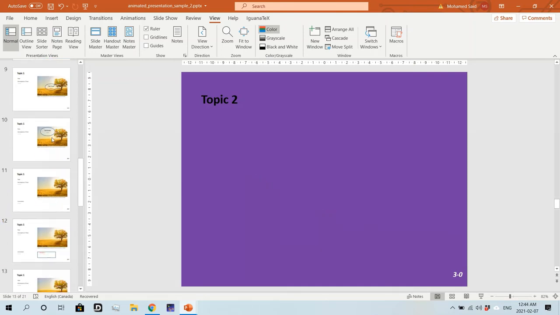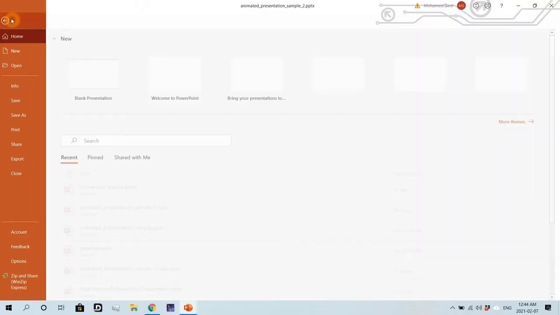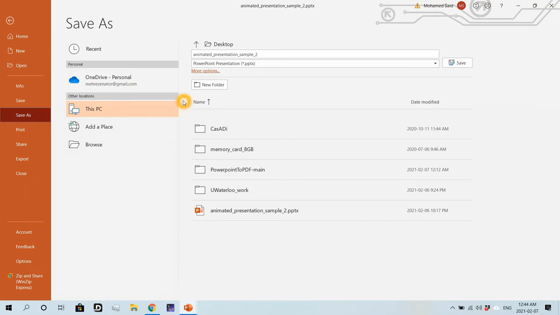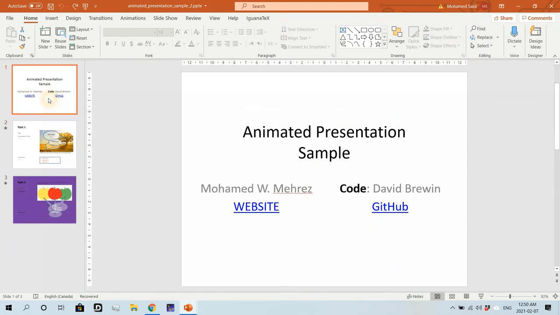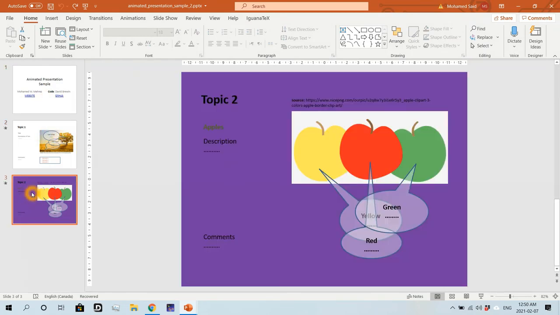Okay, so now we can simply go to File, then Save As, and save this as a PDF like what we normally do. So I'm just going to give this file the name version 1 here, and then hit save. And this will go to my desktop, okay? So going back to our presentation, let's return it to its original format by hitting undo. So this will return our presentation to its original format, basically.